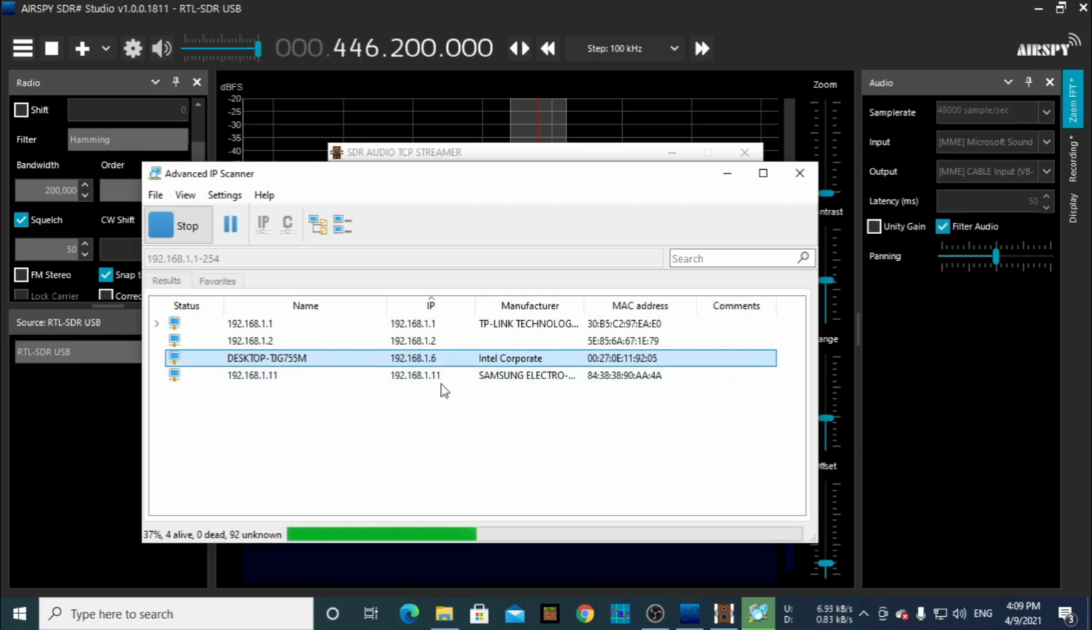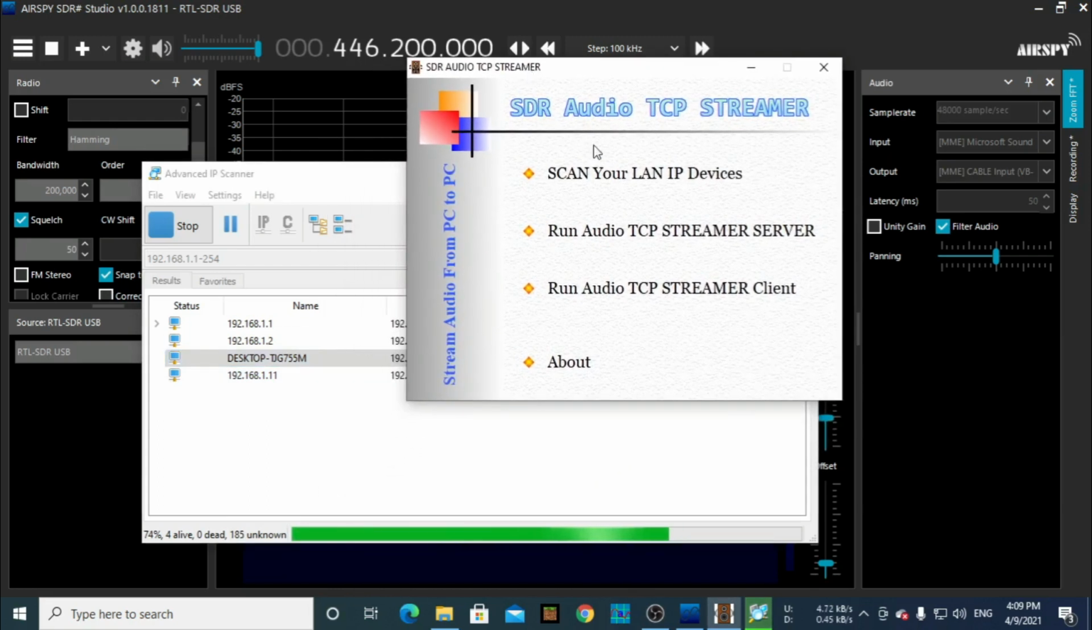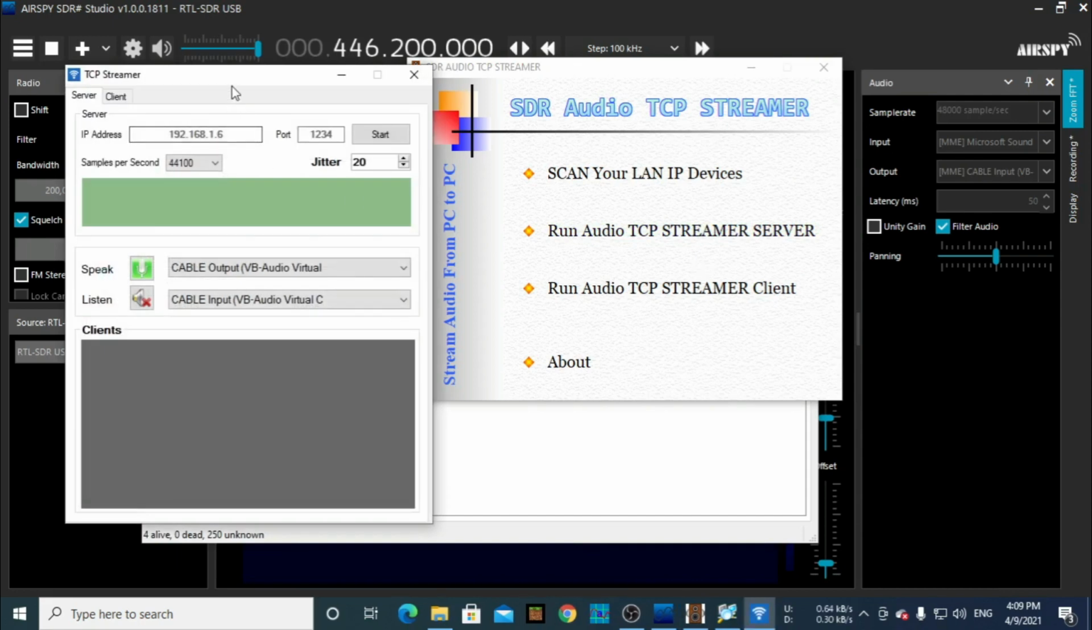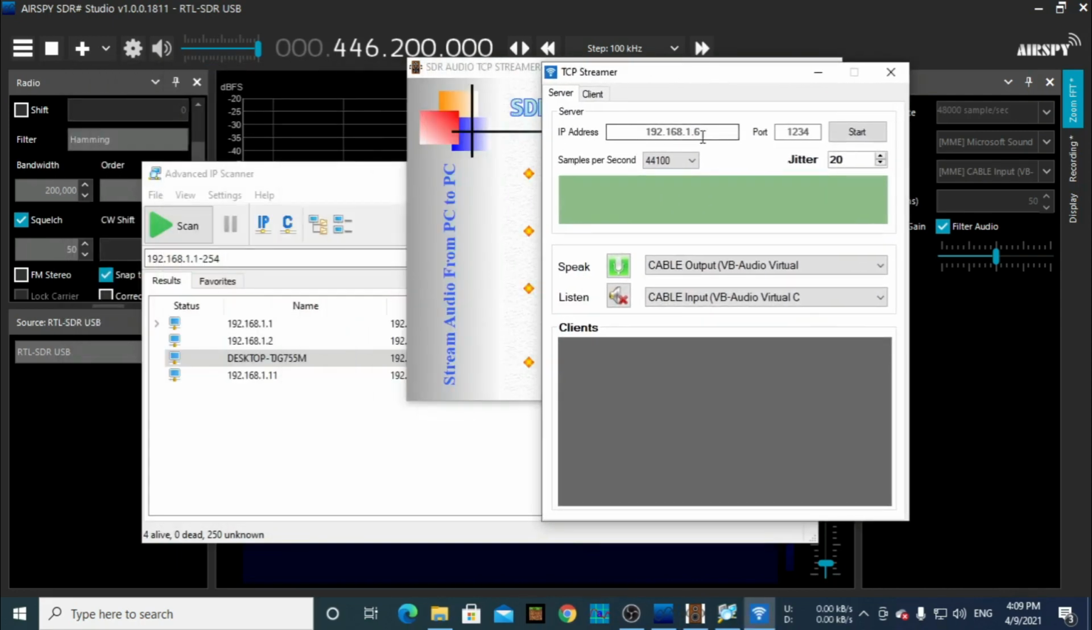So let's set up the server side. You see the IP address is 192.168.1.6. Now from here the SDR Audio TCP Streamer GUI, now running the Audio TCP Streamer server, and from here you put the IP address, your PC host IP address 192.168.1.6, and let's try to put the port 1234.